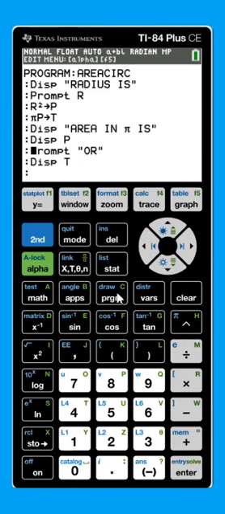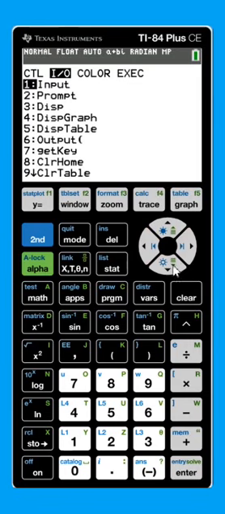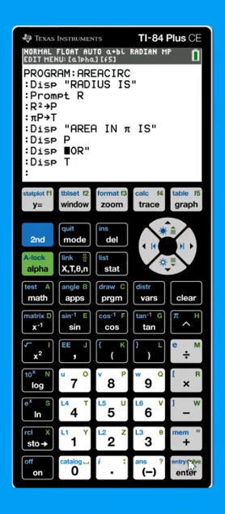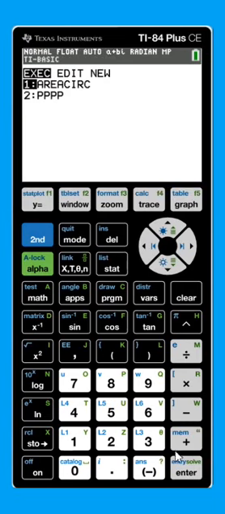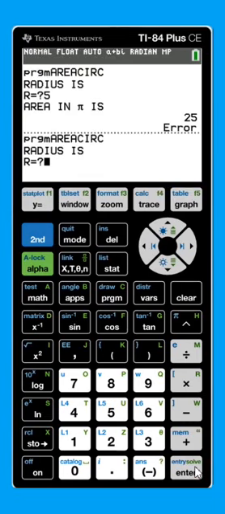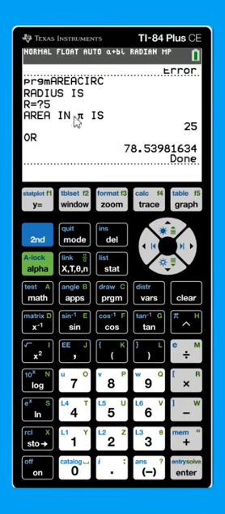Oops. Display. Okay, now let's try again. Program, area of a circle. Radius is 5. So area in pi is 25, so that'd be 25 pi, and there it is as a decimal.